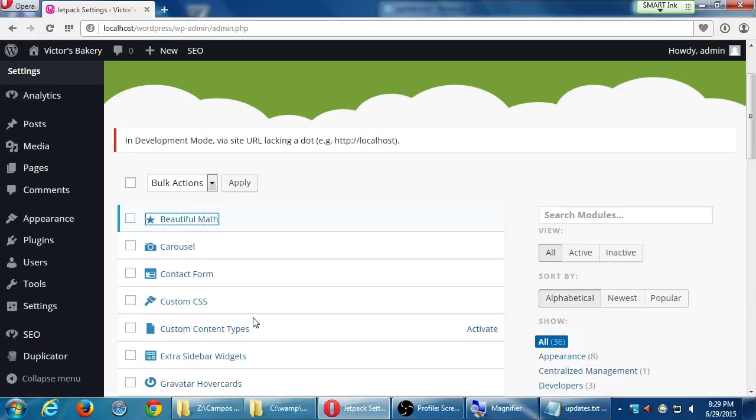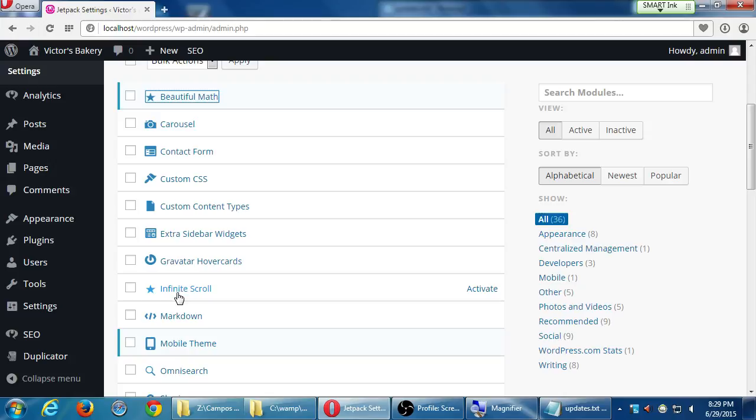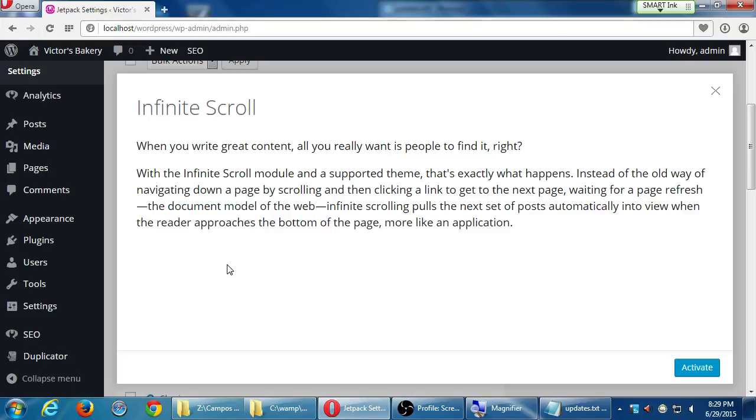So I forgot to say that. If you click on one of these names, not the activate button, but if you click on any one of these, what's infinite scroll? If you click on it, when you write great content, all you really want is people to find it with the infinite scroll module and a supported theme. That's exactly what happens. Instead of the old way of navigating down a page by scrolling and then clicking a link to get to the next page, waiting for a page to refresh, infinite scroll pulls the next set of posts automatically into view when the reader approaches the bottom of the page, more like an app. So if I don't want to have people reading my 20 blog posts and go down to next page, next page, next page, they can scroll down and the next post will automatically appear. This is just a preference. There's no positive or negative regarding SEO, but this is a popular feature sometimes.